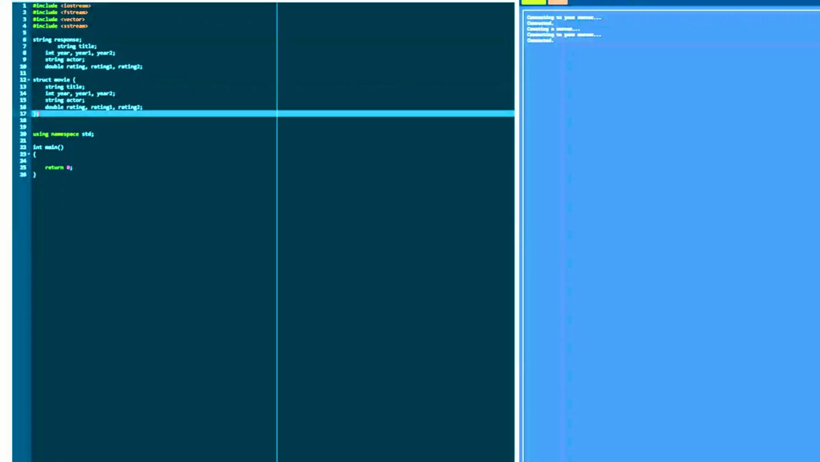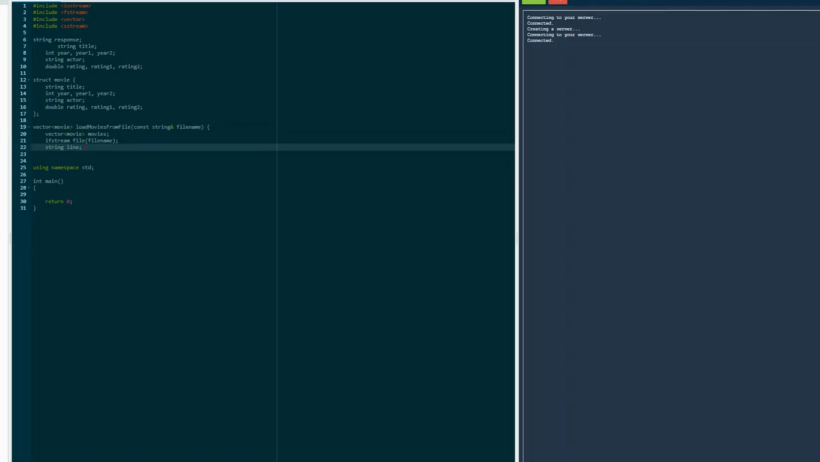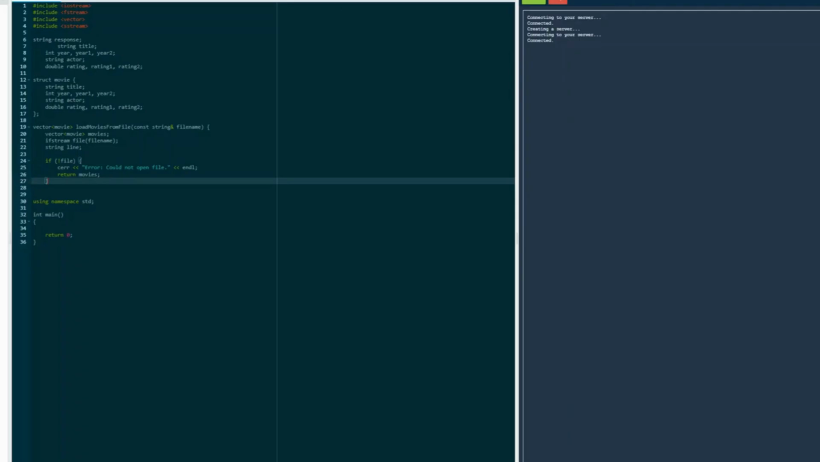Now we create a struct which will group parts of our movies from each line, using most of the same variables as earlier. Now we will create a vector that stores the values of each line of the external file. Now we use an if statement as a redundancy, so if the file does not open it returns the vector.